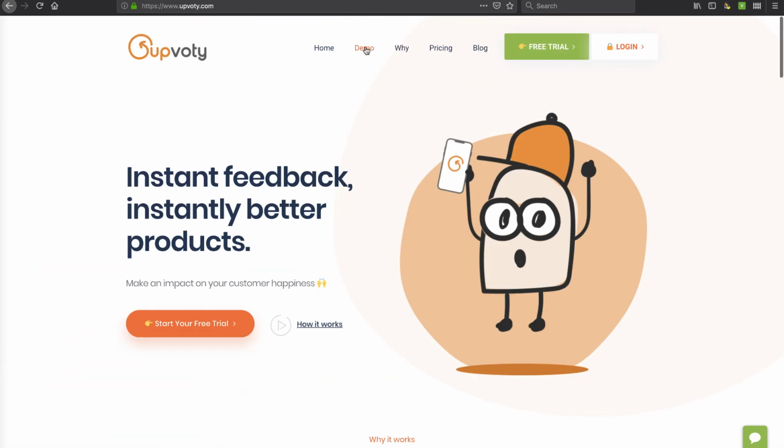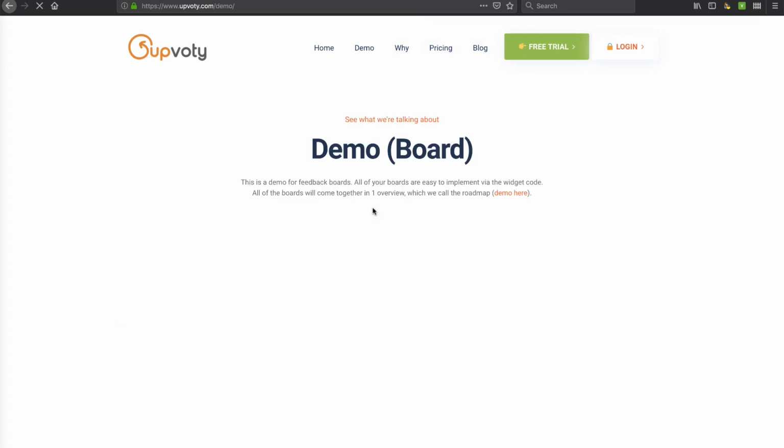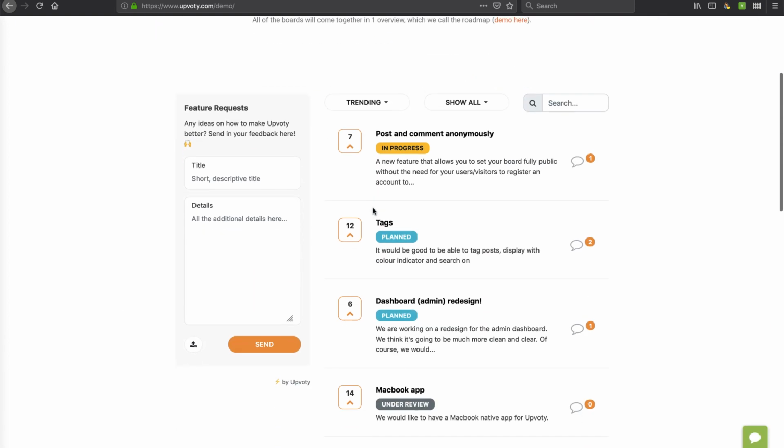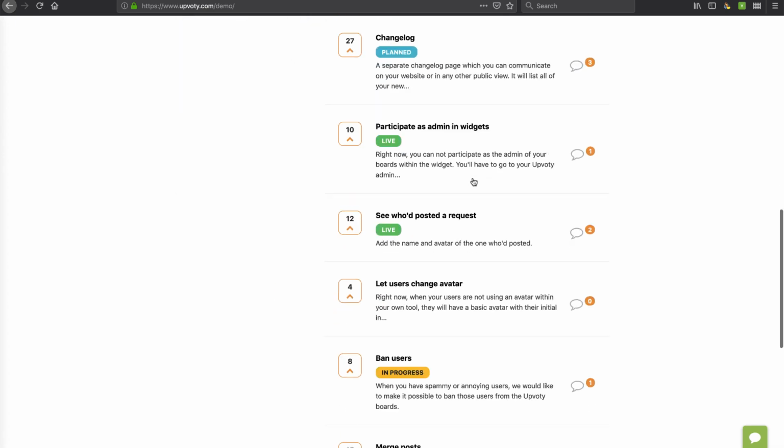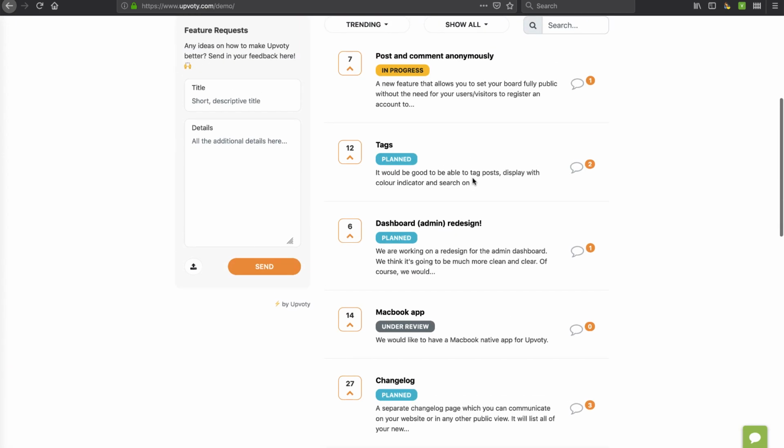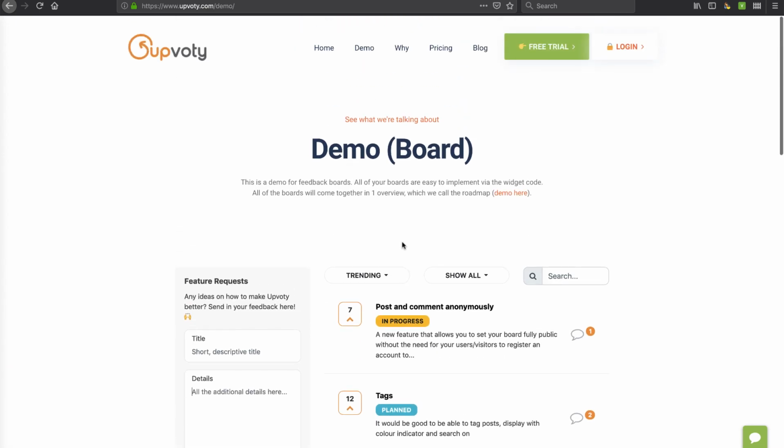Now, what I do like, let's look at their demo because they show it pretty well, is they have the concept of an individual board, and you'll see that this looks very much like Canny, different style sheet of course, but you put your feature request over here. You can upload an image and send it in, and then your users can vote on it, comment on it, all those sorts of things. So this one looks to be embedded into a web page, which is always nice.